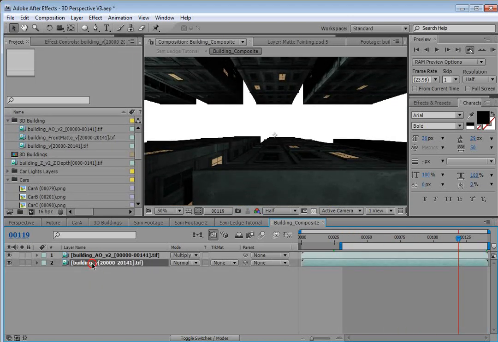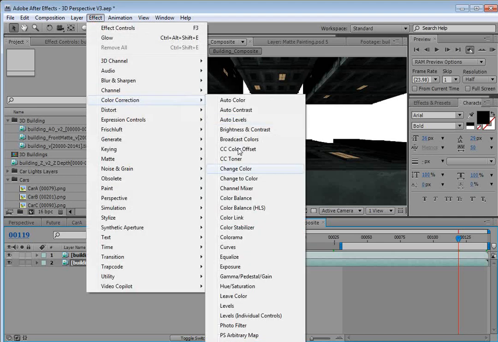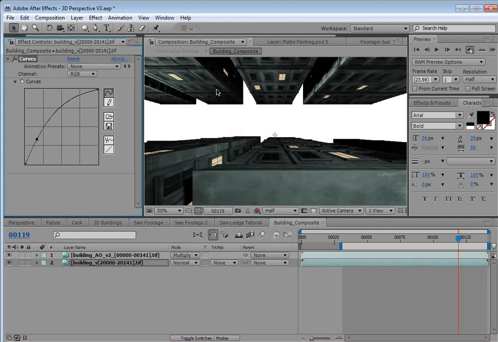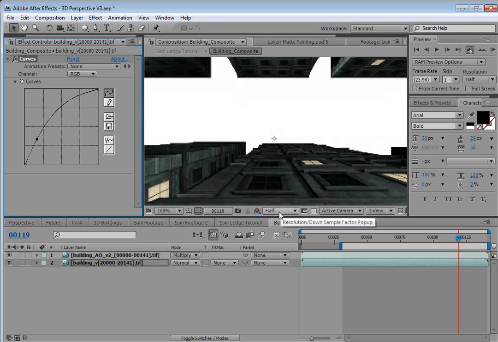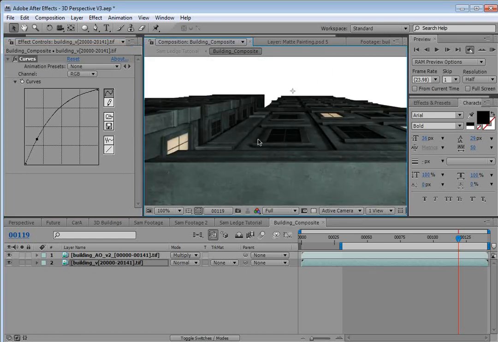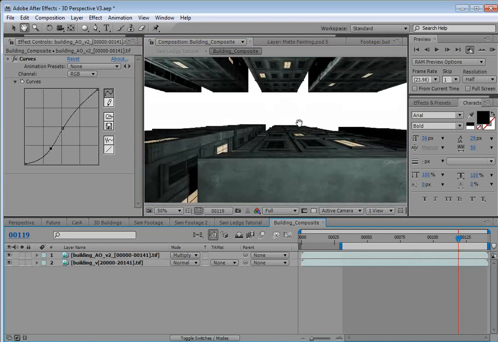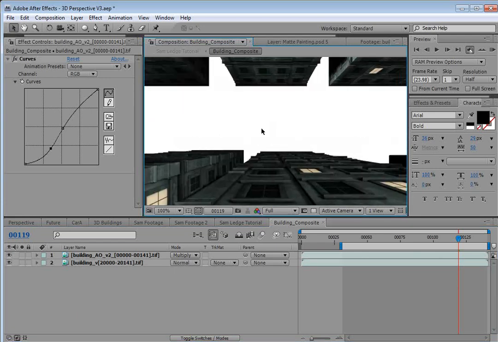So first, we'll take our building and let's turn the brightness up a bit with a curves adjustment. So we'll add that curves, punch it up a bit here. And that ambient occlusion really gives us some nice detail around the edges. So now the other thing I want to do is add our alpha back in, because with that ambient occlusion pass, we no longer have an alpha channel.